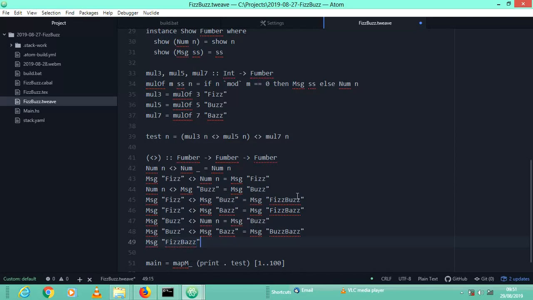Fizzbuzz. And it's not a multiple of 7, so that would be num n. In that case, we should just get message Fizzbuzz.